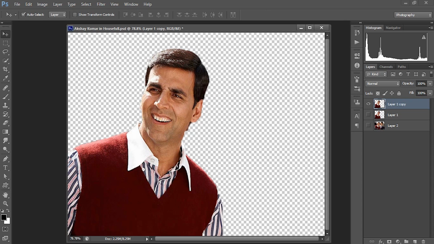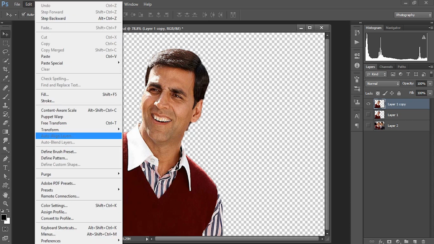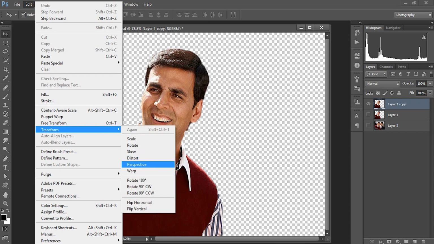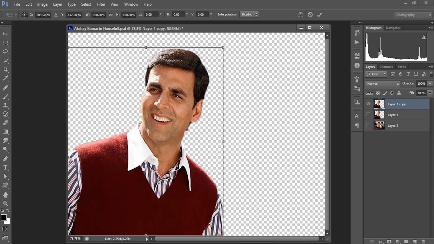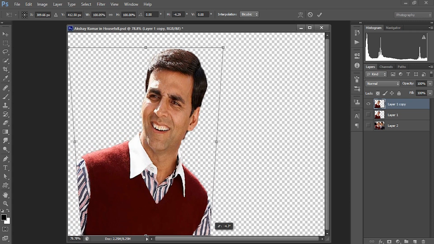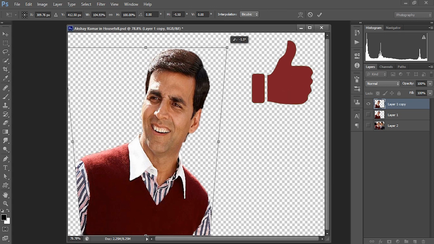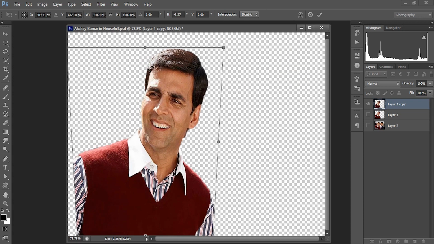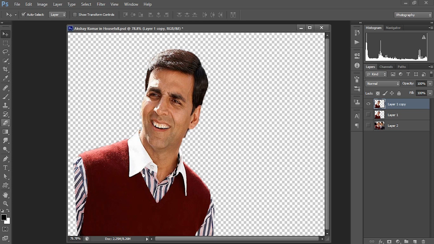So we are going to apply some transform properties over this layer. For that, I am going to apply Edit, Transform, Perspective. Okay, so what I am going to do is slim down the lower area of this image, and the head will be highlighted a little bit. So I'll just widen this a little. Okay, now let's just crop this area.